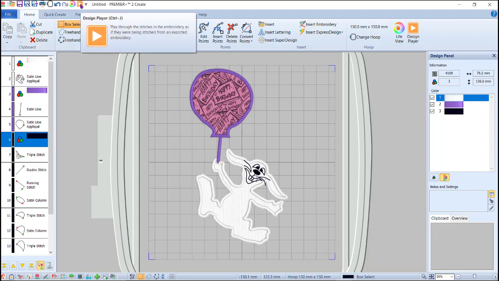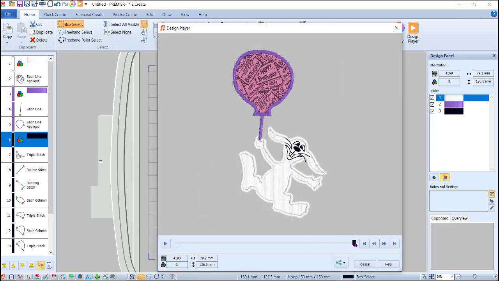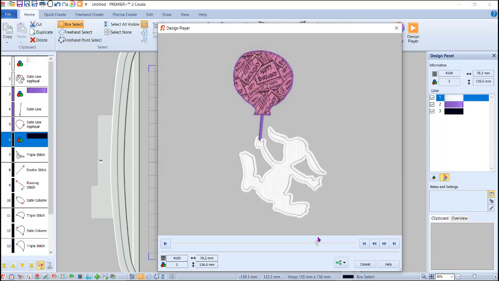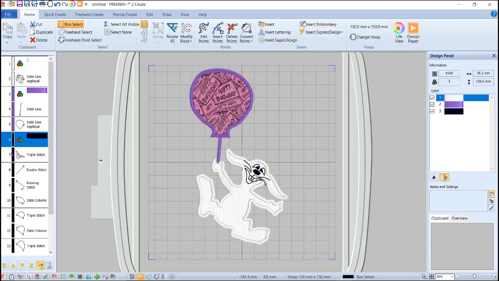So if I want to watch this sew out, and this is something you have to learn to do, is actually watch these sew out in order for it to sew out like you want it to. It's going to do this, which is fine. It can do all of that. And then it's going to sew that, and it's going to sew that. That's exactly what you want to happen first, and you don't want anything else to happen first. So then I'm going to do cancel.